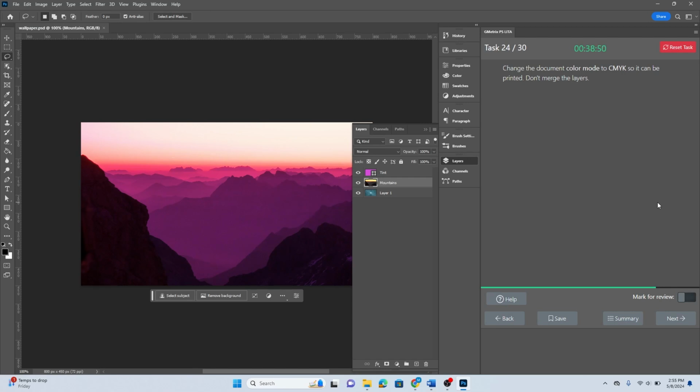Change the document color mode to CMYK so it can be printed. Don't merge the layers. So CMYK is a color space, as it suggests in this question here, that is used for actually printing out your work. Normally when we're developing stuff for web or internet or computers, we're going to use RGB color space, but CMYK is going to change our colors just a little bit so it prints just a little bit better.